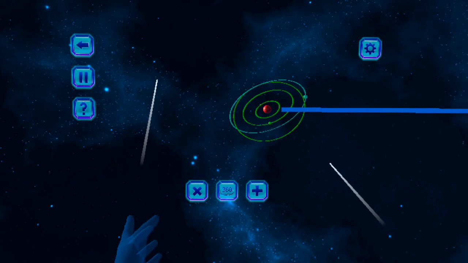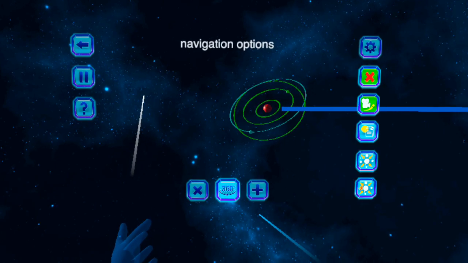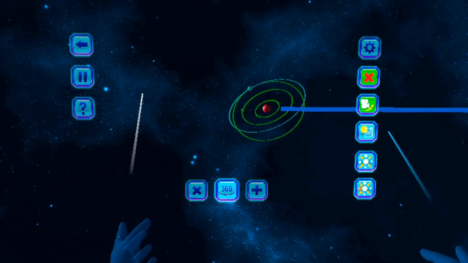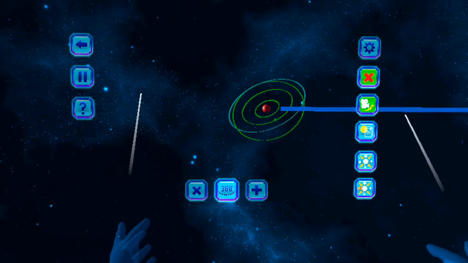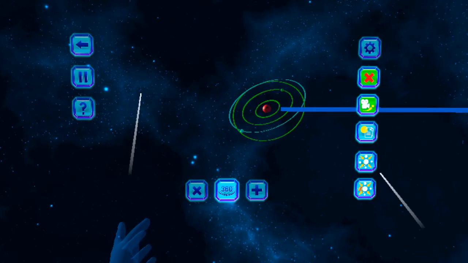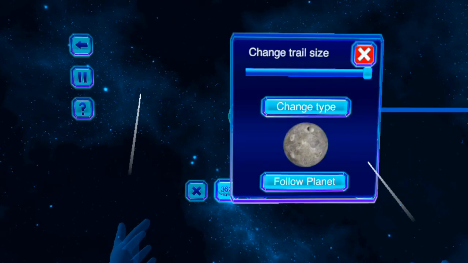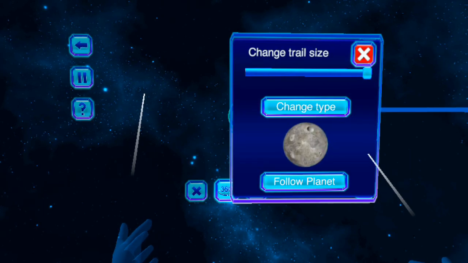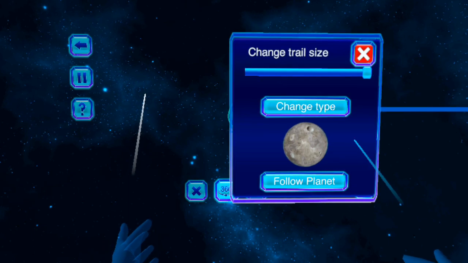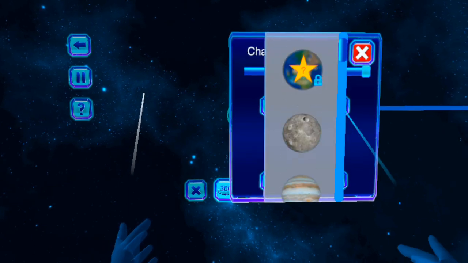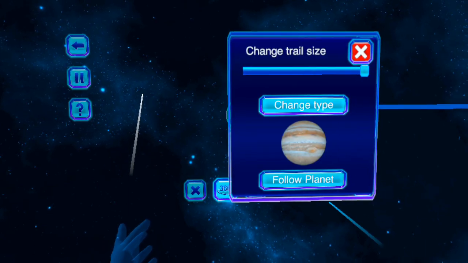Let's take a look at the navigation options. The first two options we have already seen, following the last created planet and deleting it. The next one enables changing individual planets, by default the last planet created, or you can select a planet after selecting the button. You can change the appearance and trail length, or choose to follow the selected planet.